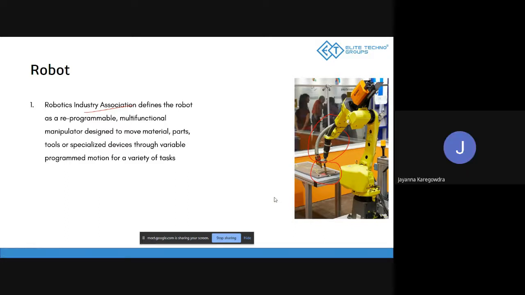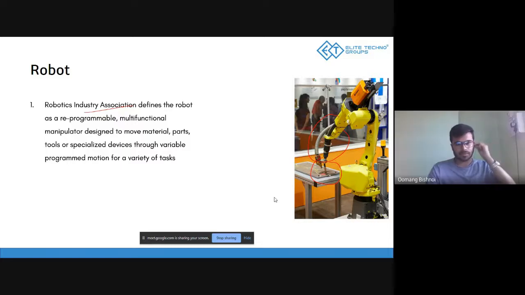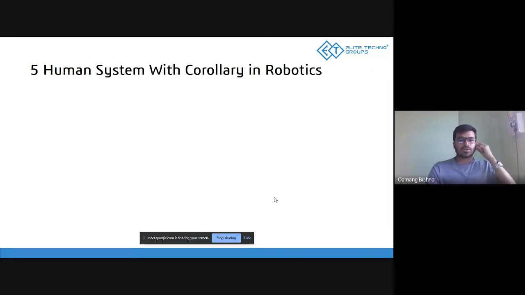Yeah, please continue. Okay. So there are 5 human systems with corollary in robotics. So corollary is the correlation of robotics with the human system. Okay. So the first is the skeletal structure.